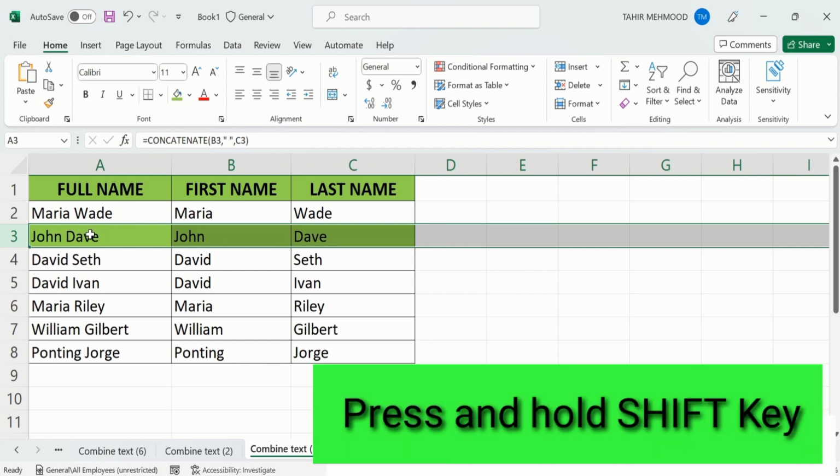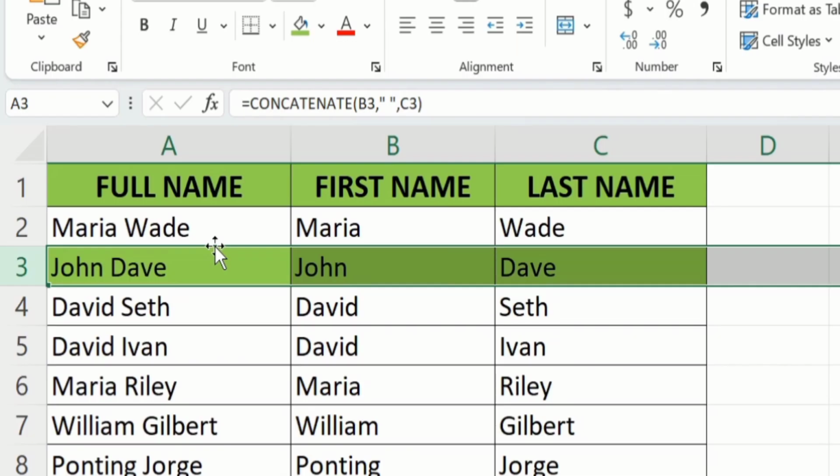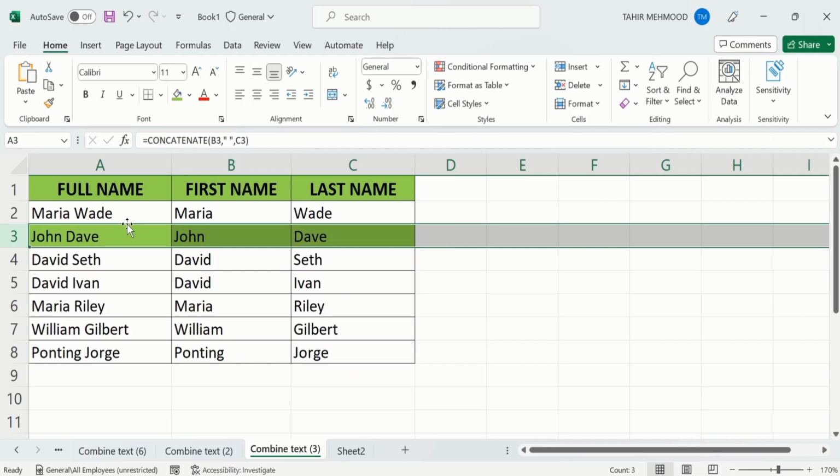Press and hold the Shift key and place your cursor on this line. You can see here a 4-arrow sign appear. If you place your cursor here, then this sign will not appear, and if you place it here, then this sign will appear. After that, drag and drop it according to your location.